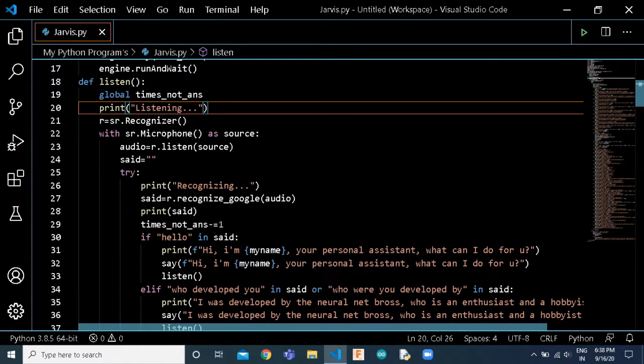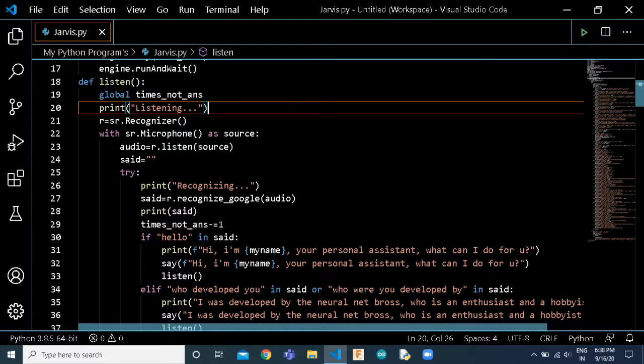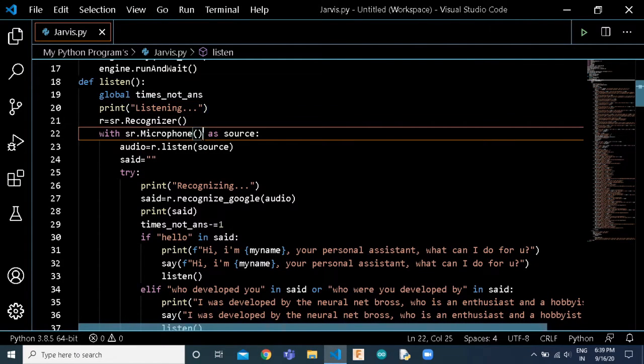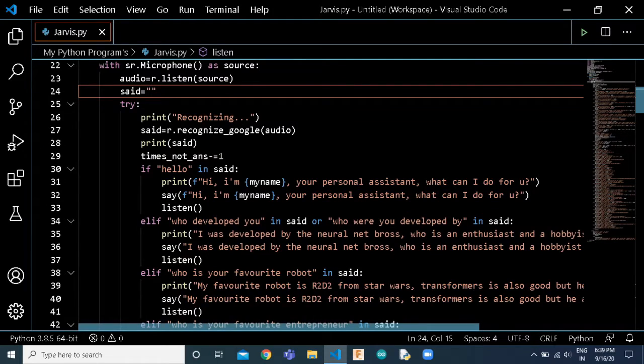Then we have set the recognizer, and with sr.Microphone as source, the variable audio listens to the source, and the source is the microphone. Your source, the microphone, should be selected. So select your microphone, otherwise it will give you an error. And yes, put brackets here, otherwise it's going to give an error. Here we have a variable called said, where we have stored an empty string. Now we have this try except block. Why do we have a try except block here, you ask? Well, that's because sometimes we're catching errors.